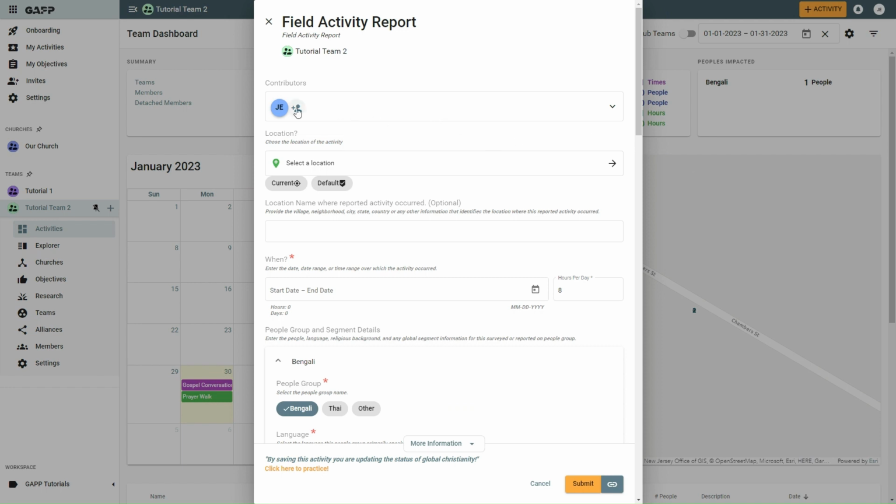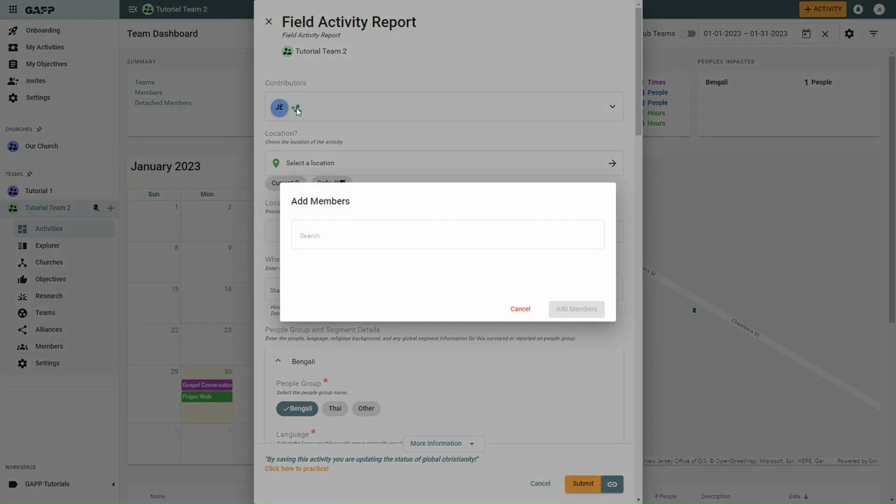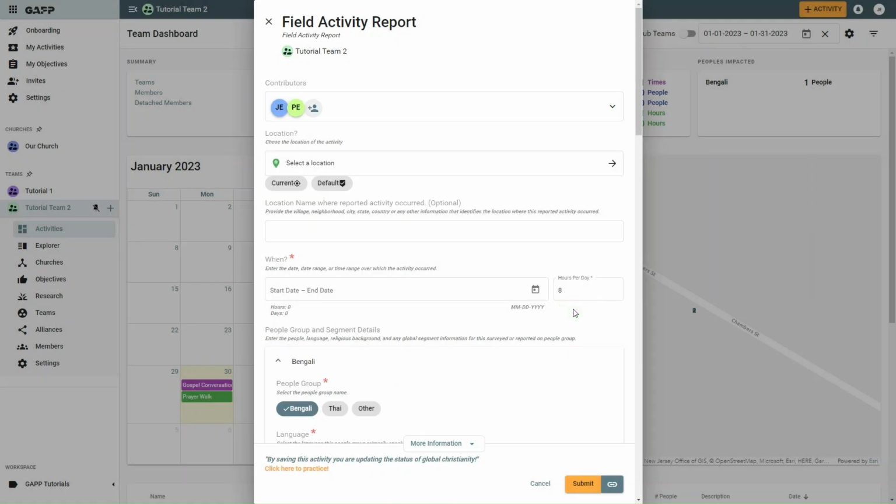In the Contributors section, select the Add Member symbol and the search box to include anyone else from the team who is with you. Select the Add Members button. To prevent double counting of a field activity report, only one person should enter the report, and be sure to add all other people who were involved as contributors.